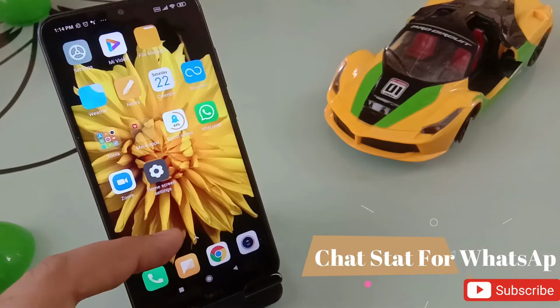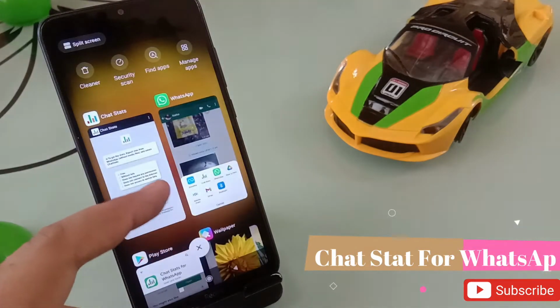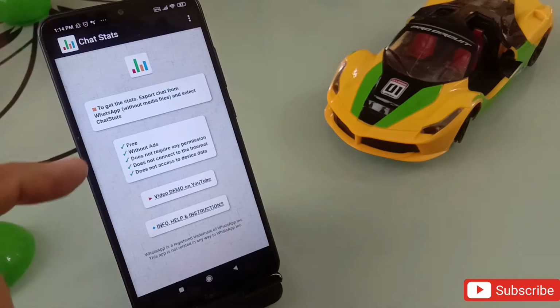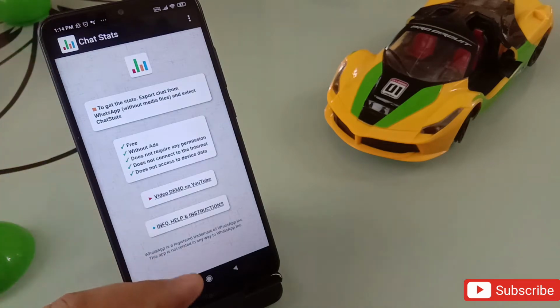The first application in my list is ChatStat for WhatsApp users. Yes, this is the interface of this application. This will give you every detail of any WhatsApp chat immediately. Let me show you how.